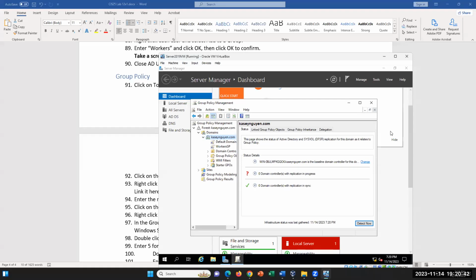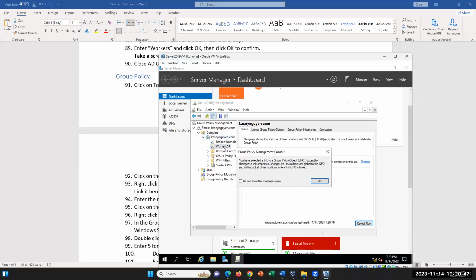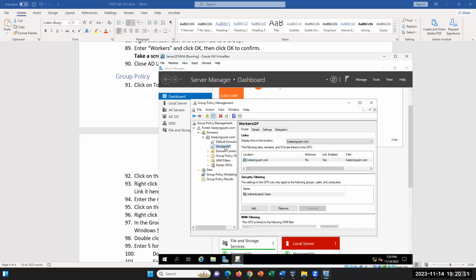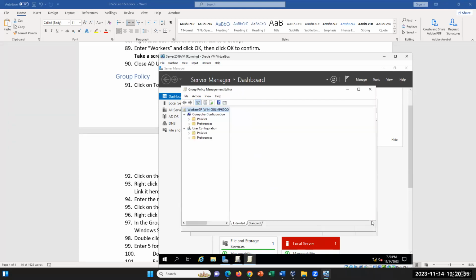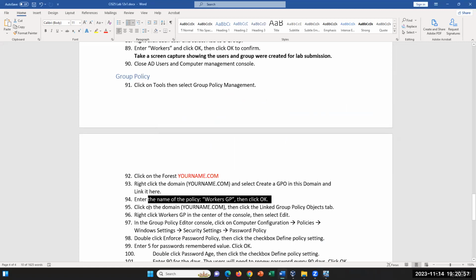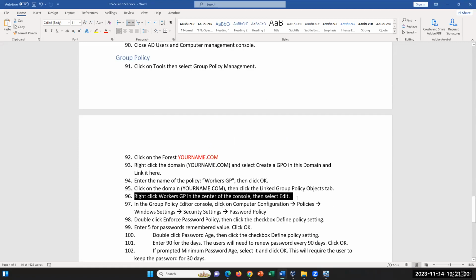Okay, so expand this. We're going to see my workers policy right here. And to edit it, you can right click and click edit. And so this is where I'm at. Step 96.